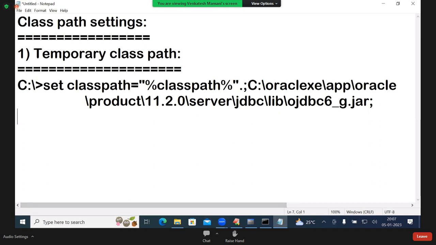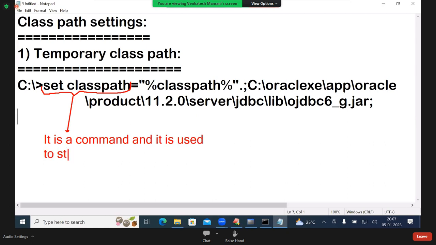Here, set class path. It is a command, and it is used to set the class path. This is append mode. Already class paths will be there. For those class paths, this is appended. Append mode.